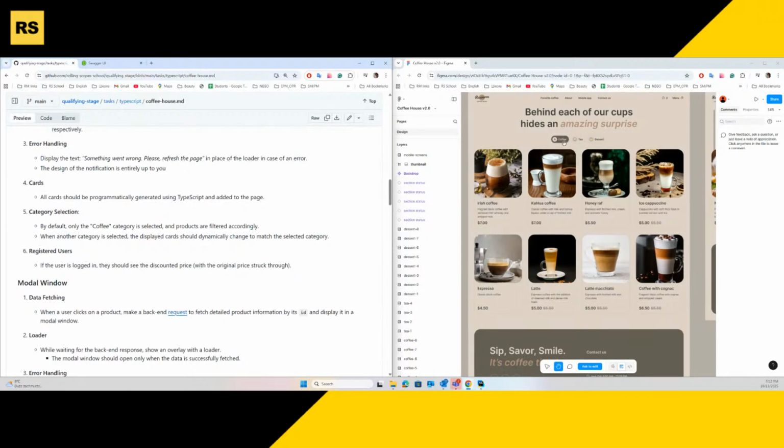Okay. And finally, when the user changes the filter from coffee to tea, these items should be updated. Currently, by default, it's coffee. Once the user clicks tea, here he or she will see only tea, and the same for dessert.